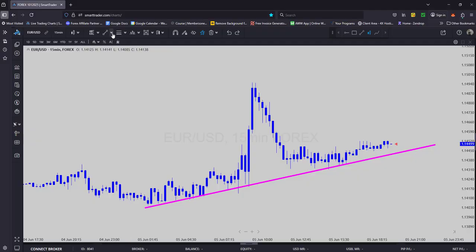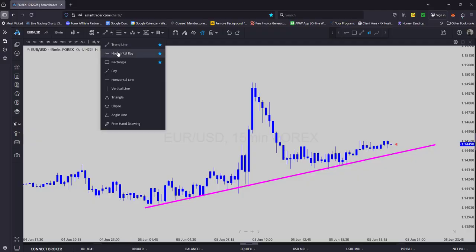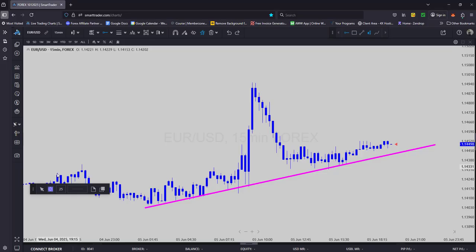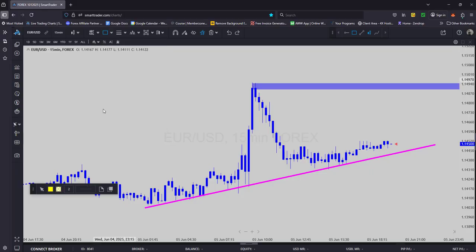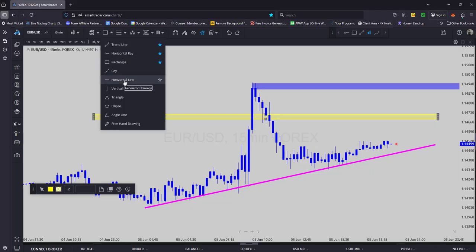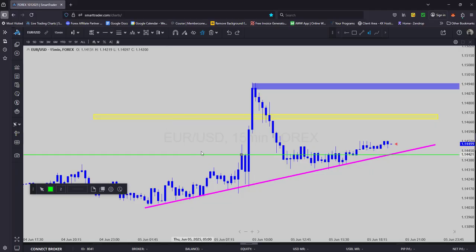So from this drop down box here, again, you would use horizontal rays. Now again, I have this very thick because I use this to measure my zones, right? So again, you could just adjust the thickness of the horizontal rays. The next one that you could use is the rectangle, again, if you're doing a zone. You could also do a horizontal line. Let's say you're mapping out an entry, you're mapping out an exit on the chart.